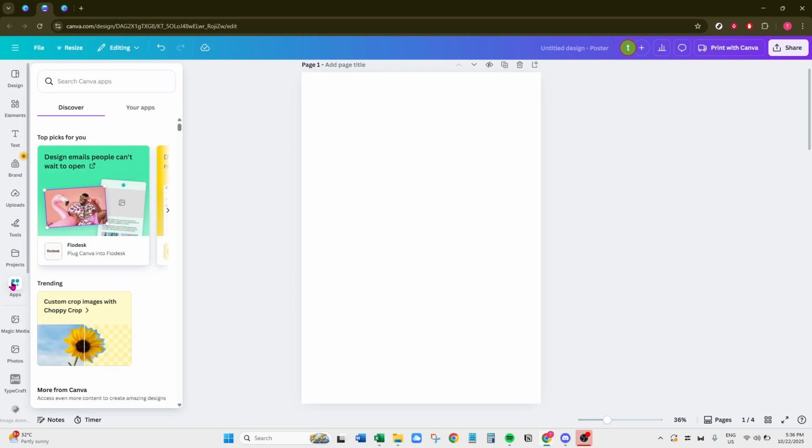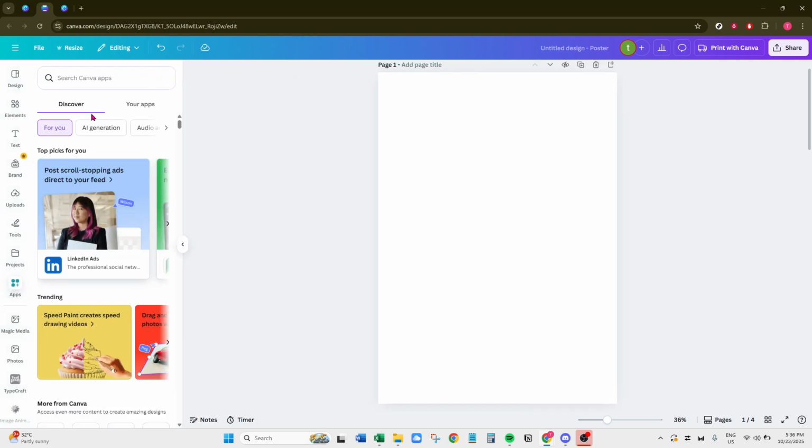Once your blank canvas is ready, look to the left-hand toolbar. This is where Canva stores many of its tools and features. Click on the option labeled Apps. Apps in Canva are additional features or integrations you can use to enhance your design significantly.